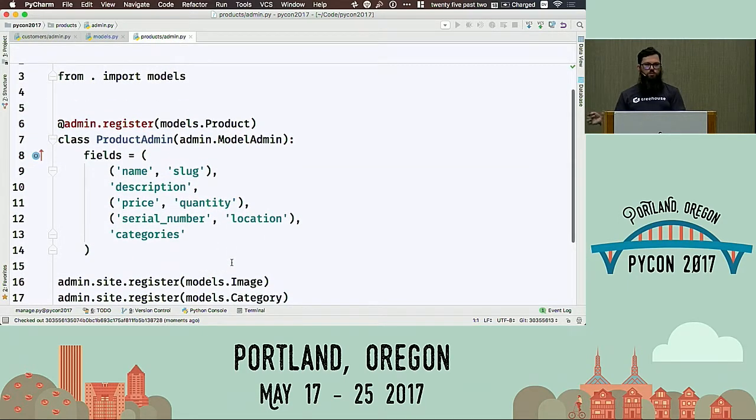If we specify more than one field inside of a tuple or a list, it will put them on the same line. So now we're starting to get into display, right? I want the name and the slug to be on the same line. I want description on a line by itself. I want price and quantity on the same line. I want serial number and location on the same line. And I want categories on a line by itself. So I'm starting to add structure to what the form looks like in the admin.